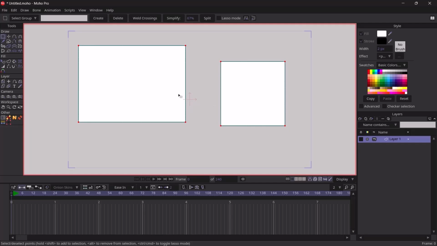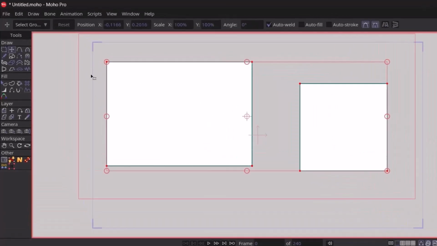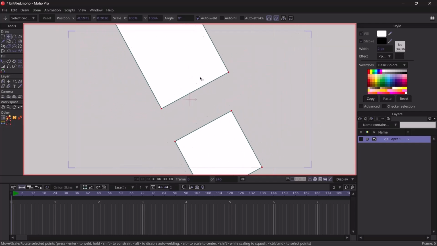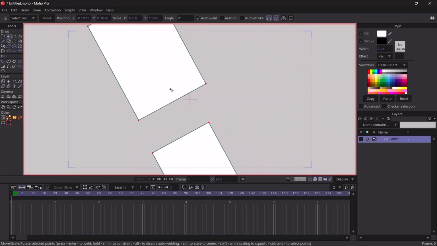Now, the next tool we're going to be looking at is our Transform Points tool. So if you hit T on your keyboard, you can select the Transform tool. This tool allows us to scale, to rotate, and to move our points from one position to another.